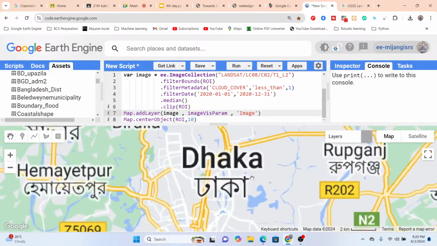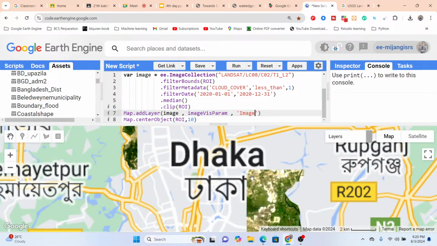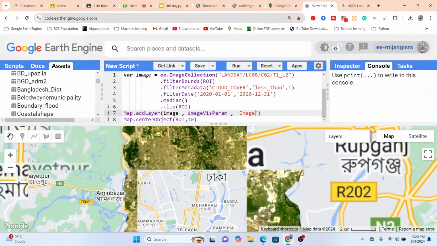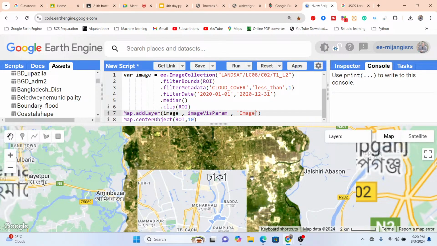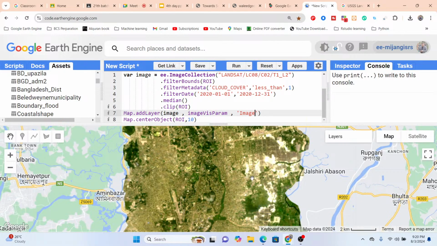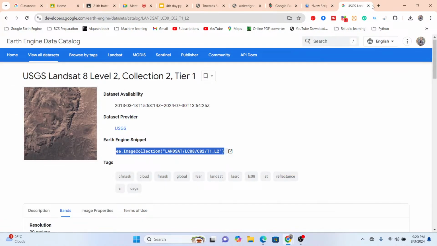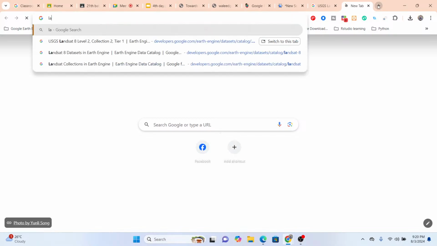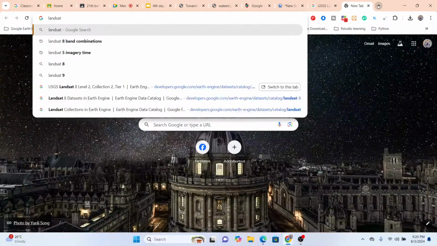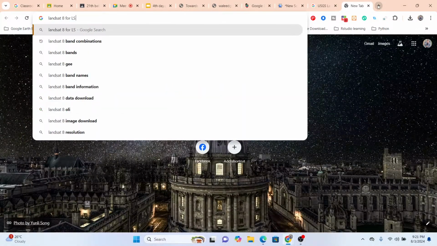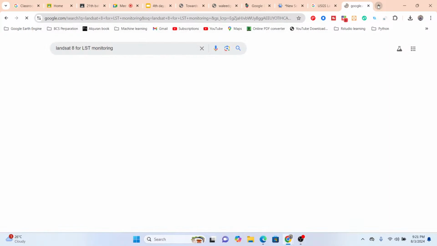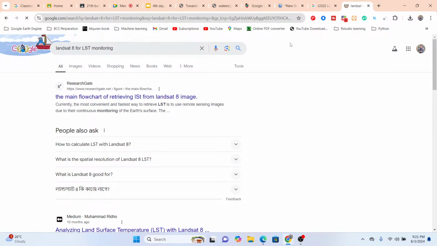So now I want to use this image, and then further I want to make the LST or land surface temperature. Okay, then we will further also make the urban heat island and the urban field thermal field variance index, UTFVI index. Okay, so if you search on Google, then you can find a lot of algorithms. Suppose Landsat 8 for LST monitoring, then you can get a lot of papers already published using this. So I simply open this.